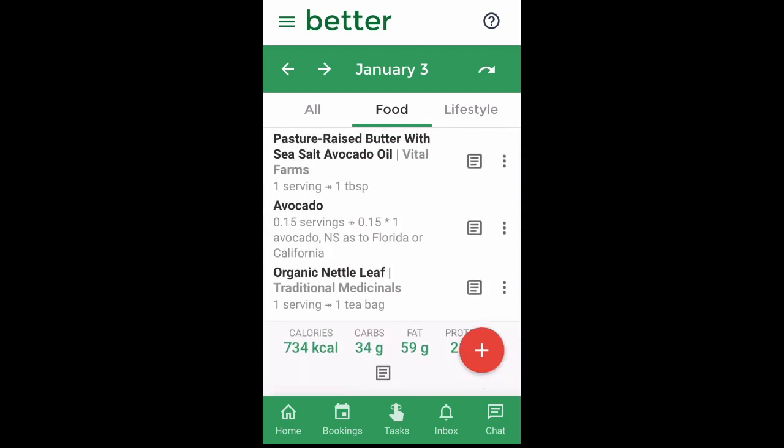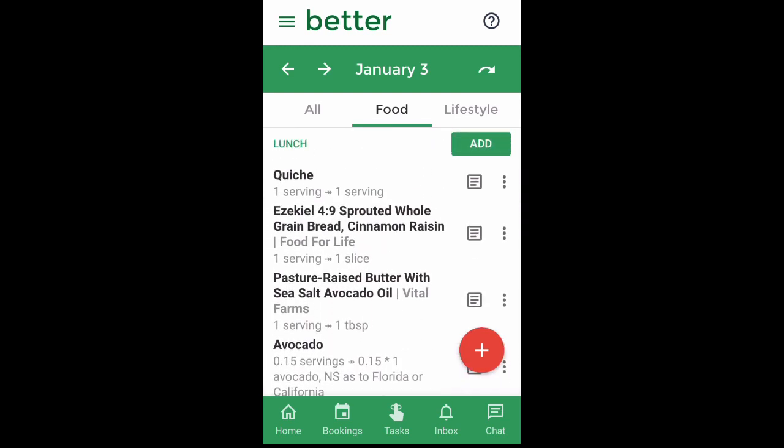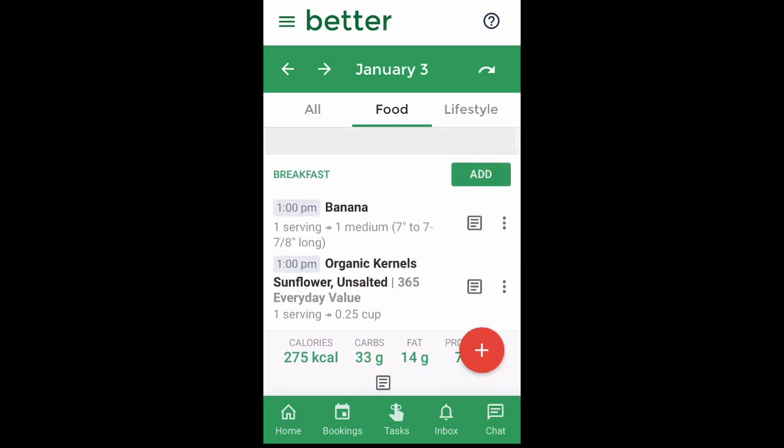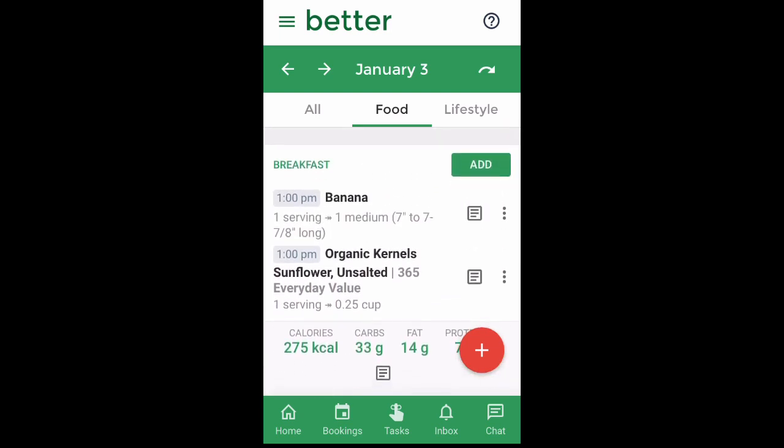So just like if you are entering in a salad or something, you want to put in each constituent piece of food that is on the salad. There is no just 'I had a salad.' No, I want to know what was in the salad. I want to know the breakdown of the salad.